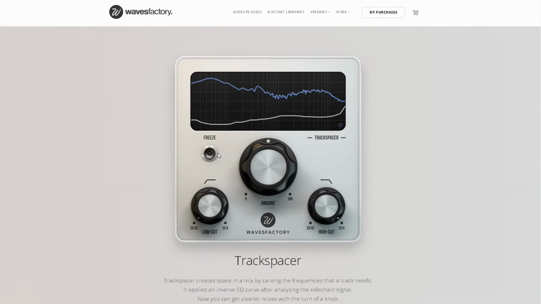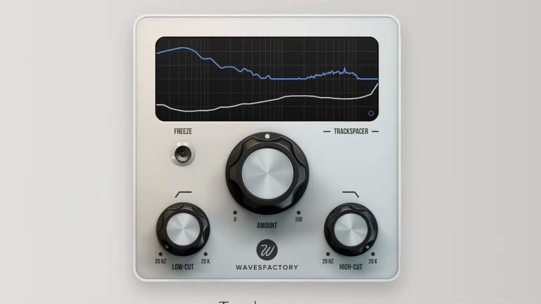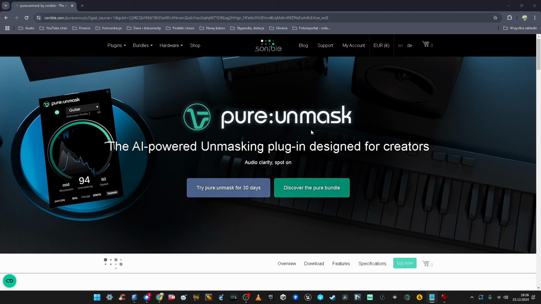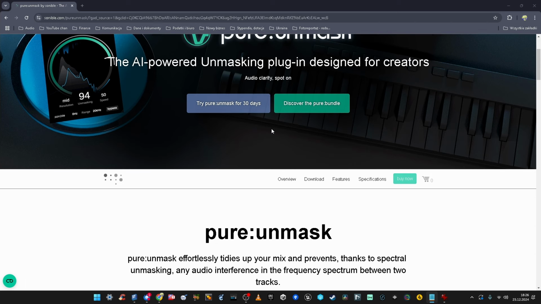Yes, Pure Unmask is not a new idea. The idea of spectral unmasking, so taking a side chain signal to cut some frequencies on one track or group based on the signal from a different track or group, has been introduced broadly in a tool called Track Spacer by Waves Factory. And actually Pure Unmask by Sonible does exactly the same job. But it does it in such a nice, neat, efficient, clean way that it seriously is able to replace Track Spacer for good. And actually it did in my workflow.